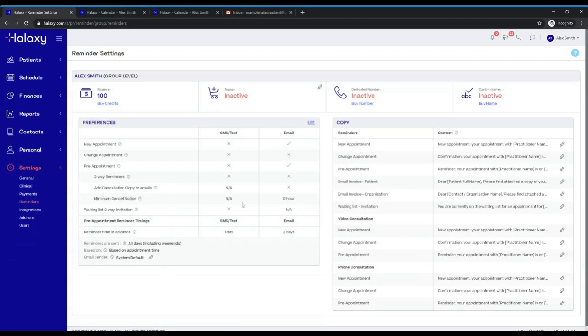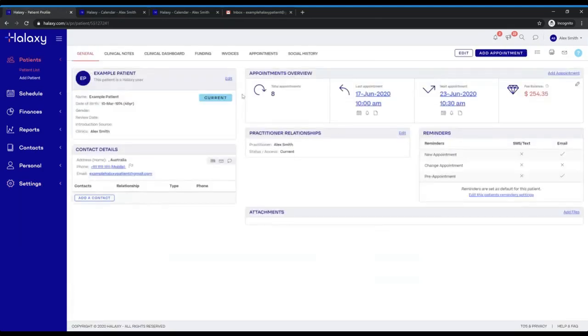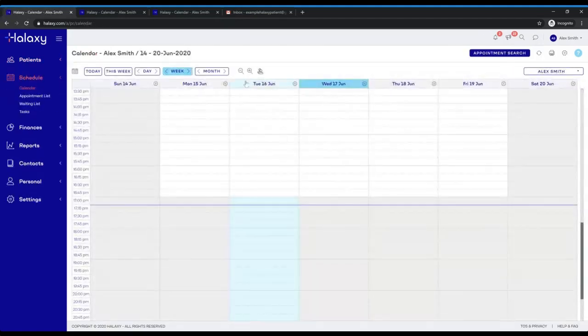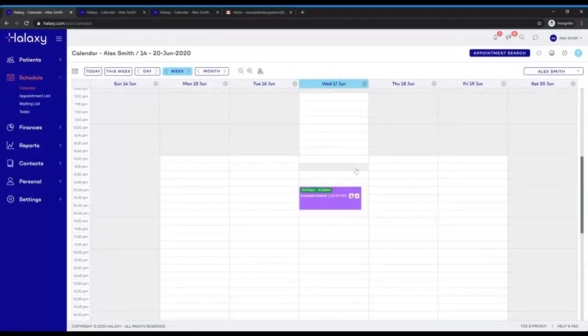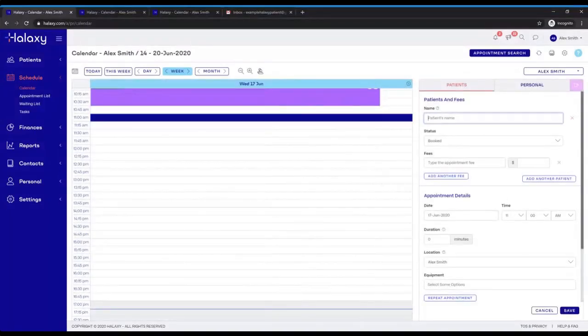Okay, so what we've done now is we've set up our email reminders for new appointments and pre-appointments. So what does that mean, Michael? Well, what that means is if we have a new patient attend, in this case, we have our previous patient here. Well, what I'll do is actually, we can just use our current patient and we'll create another appointment. So let's create a new appointment for this current patient.